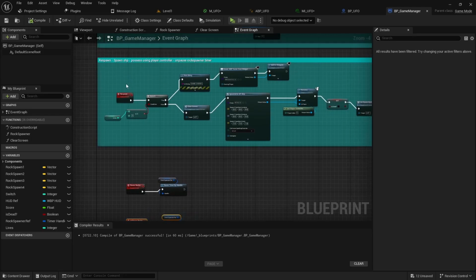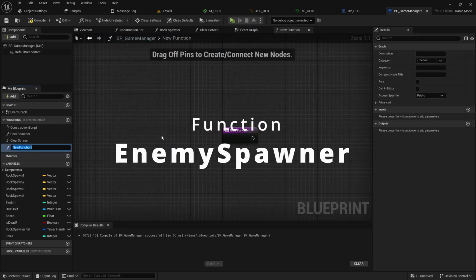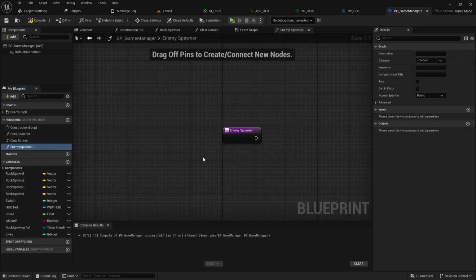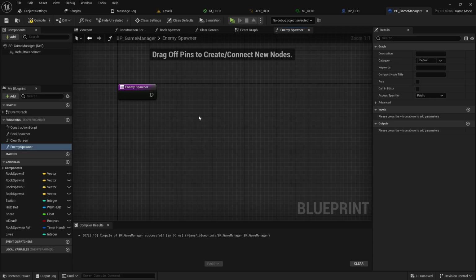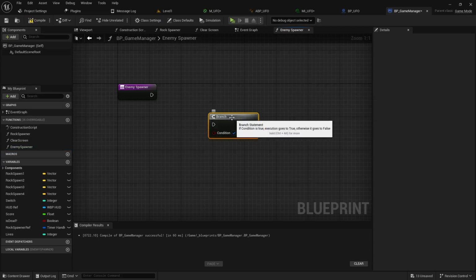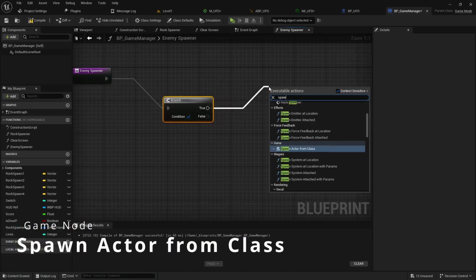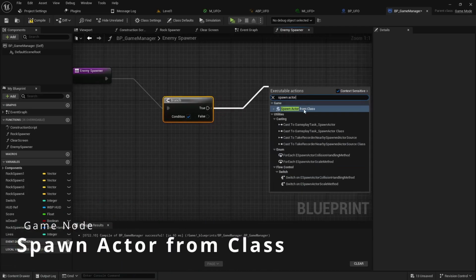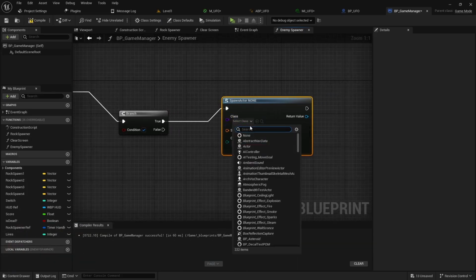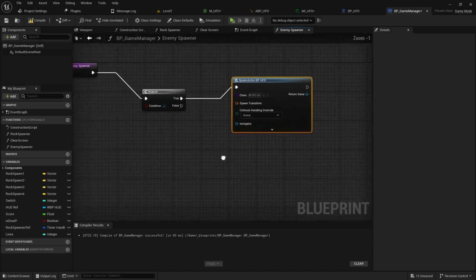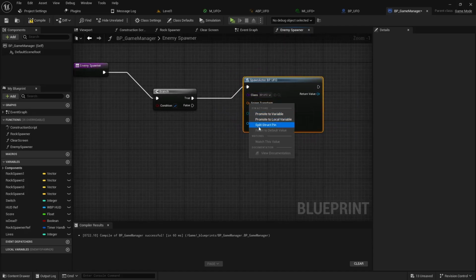But we also need to handle the spawning of the UFO, and to do that we need a function. So we'll go to our functions, create a new one, and we'll just call this the enemy spawner. It'll be pretty simple. We'll come into a branch node, so you can hold B, click into the graph, and when this evaluates to true, we'll come into a spawn actor from class. The actor in question will be BP underscore UFO. And then we're going to right click on the transform and split it.